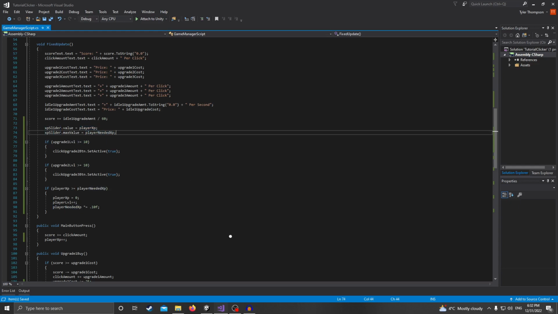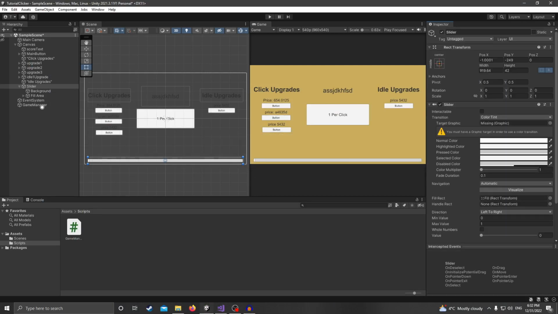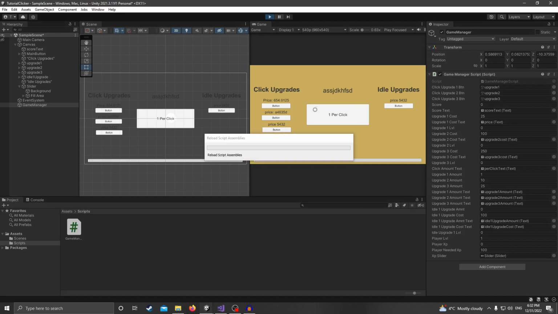To demonstrate this, we can go back into Unity. Click on Game Manager, and we just need to drag in our XP slider on the bottom here. So let's drag the slider over here and hit play.